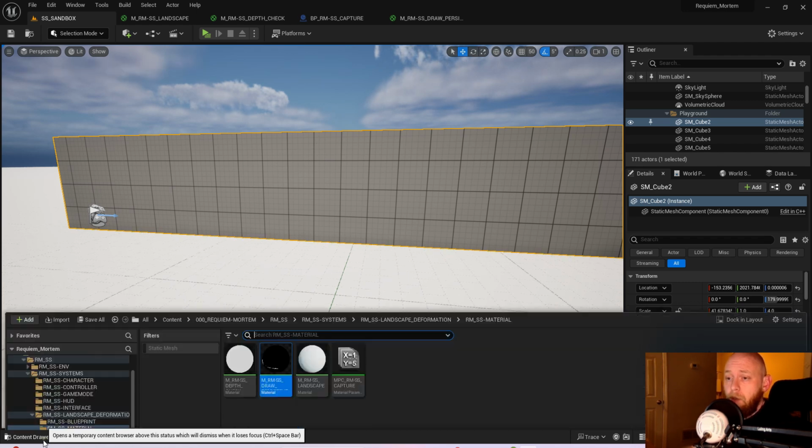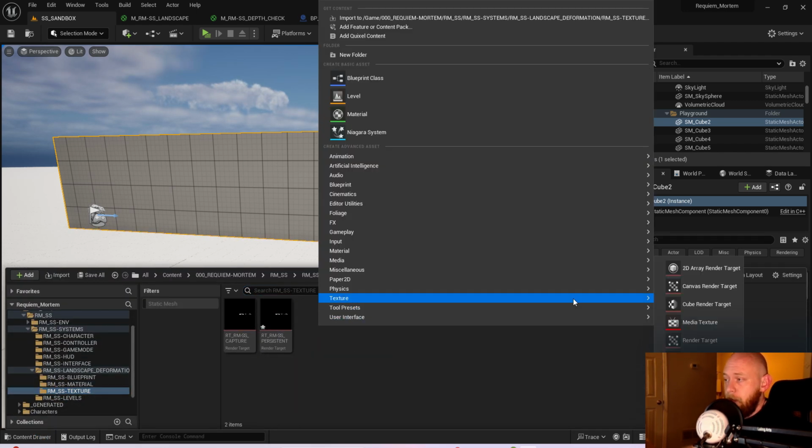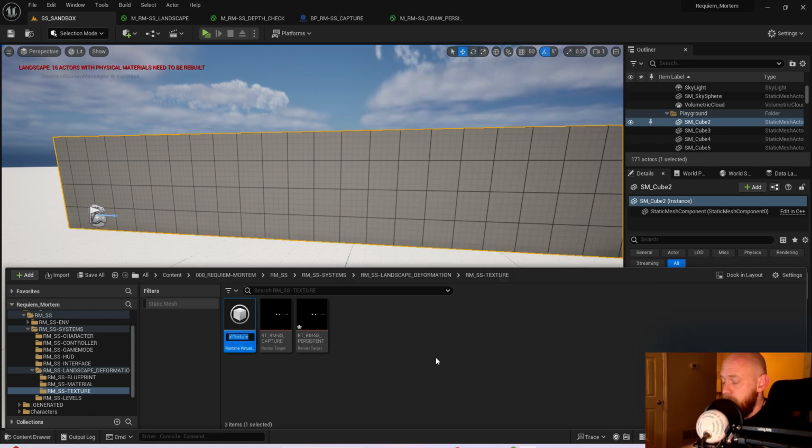All right, so now that we've got that, since you've turned on Runtime Virtual Texture support, we're gonna go into our texture folder, and we are going to create a runtime virtual texture, and we're going to call this one RVT height.